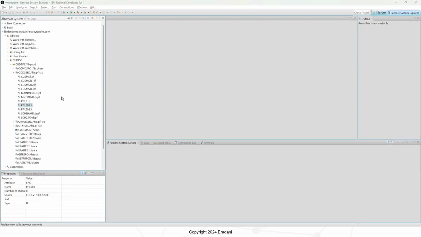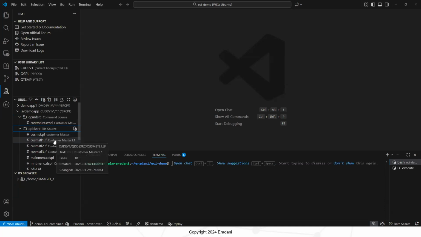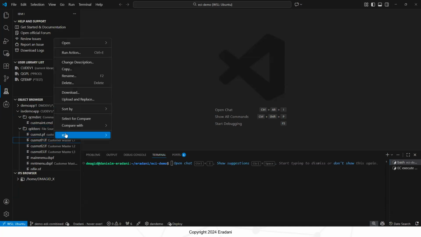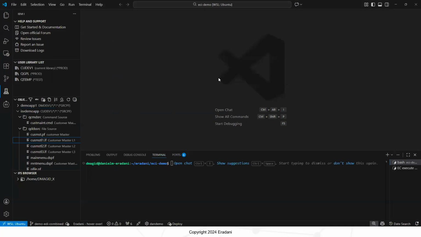Or if I wanted to, I could work in Visual Studio Code. If I came in here, let's open up RPG. I can make my changes in here, and I can say, okay, go out and do my Git add, do my Git commit, do my Git push. I can do all those things directly from here. So it's completely up to you where you want to work and how you want to work. You can work in any of those environments and make your changes.